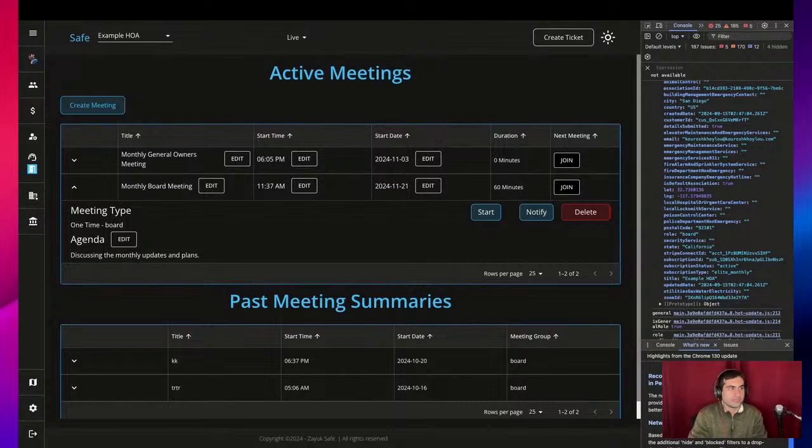Demo. Today we're going to be demoing our new meetings features. One of the most advanced parts of these new artificial intelligence tools is their ability to interpret language. And for HOAs, a big part of that is the meetings.